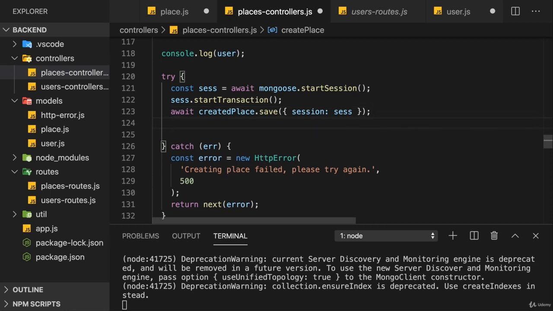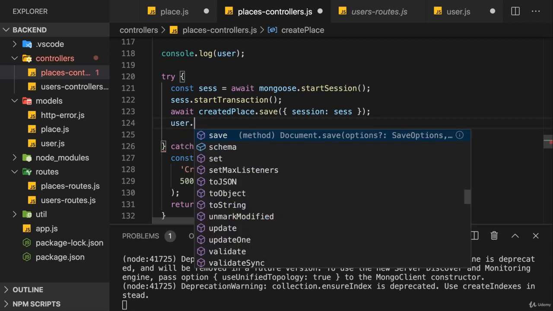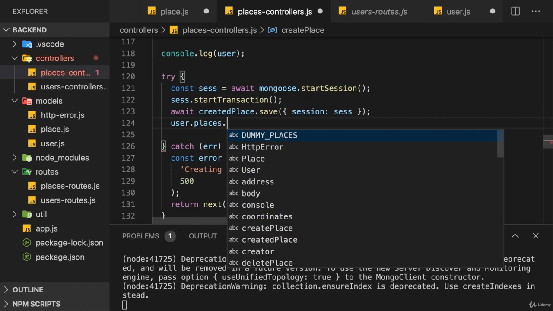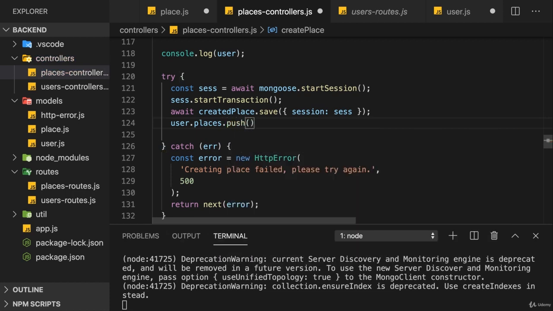And now, with the place being created, we need to make sure that the place ID is also added to our user. For that, we can refer to our user here and now say user.places, right? We want to access our places property. And here we want to push, so to add basically the created place. Push here is not the standard push, which you can use on any JavaScript array, by the way. Instead, this is a method used by Mongoose, which allows Mongoose to, behind the scenes, establish the connection between the two models we are referring to here, so to say.